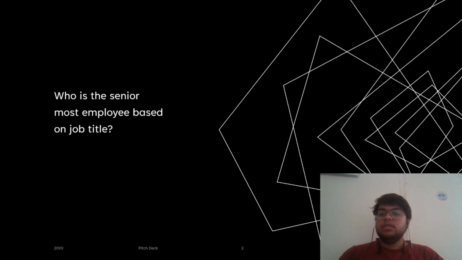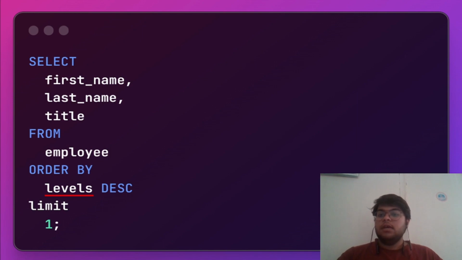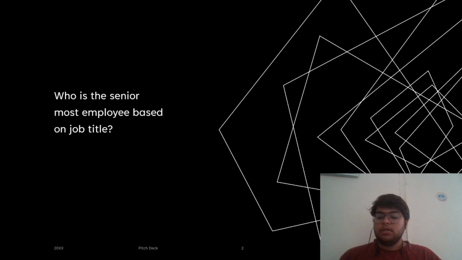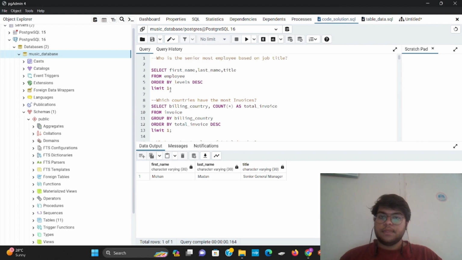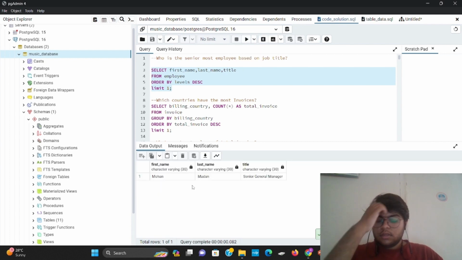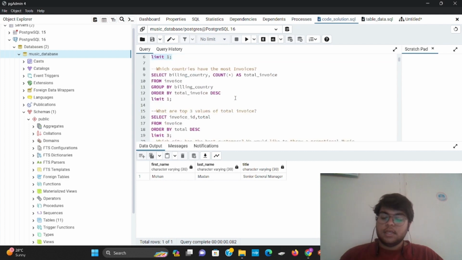So, who is the senior most employee based on the job title? What would be the code for that? For that, we would be going to the employee table. We will select first name, last name, title from the employee table, and we will order it by levels and limit it to one because we want to find the senior most employee. Let us run that code. So, here it is. Mohan Madan is the senior most employee of the company.